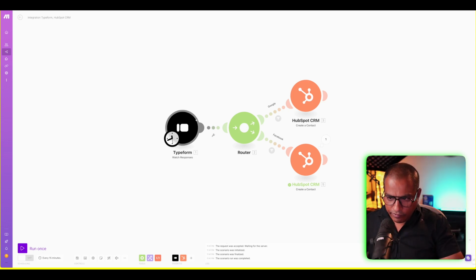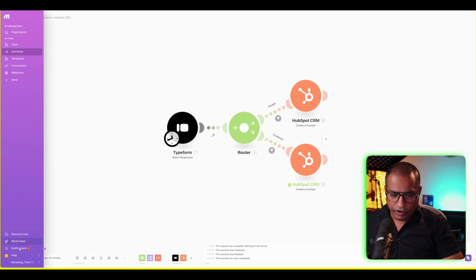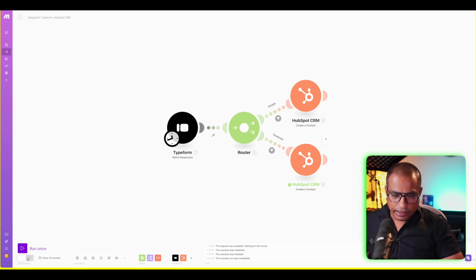Anything that comes into Typeform goes through a router. Based upon Google, it goes ahead and adds Google. Based on Facebook, it goes ahead and adds Facebook to my HubSpot CRM. Now, is this automation live yet? No, it is not. So you need to either turn it on here, where it runs every 15 minutes, or you can simply run it once to see if everything is going as per your requirement. So let's see if it is going through.